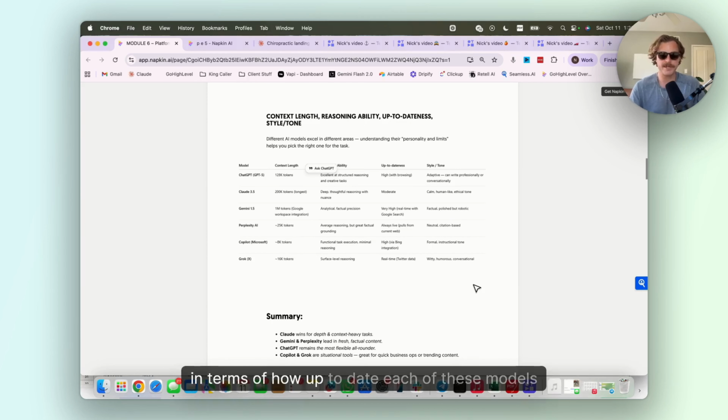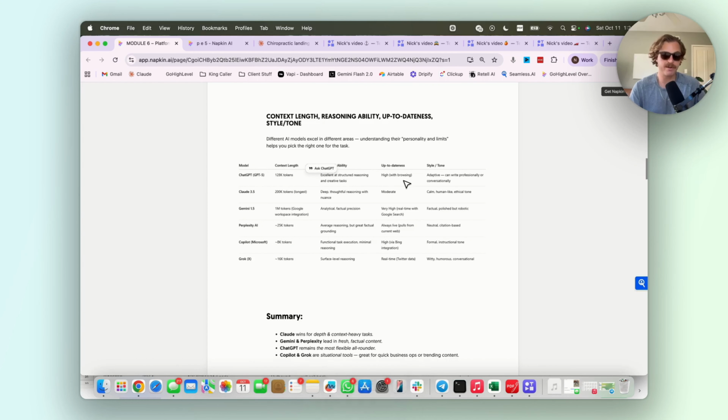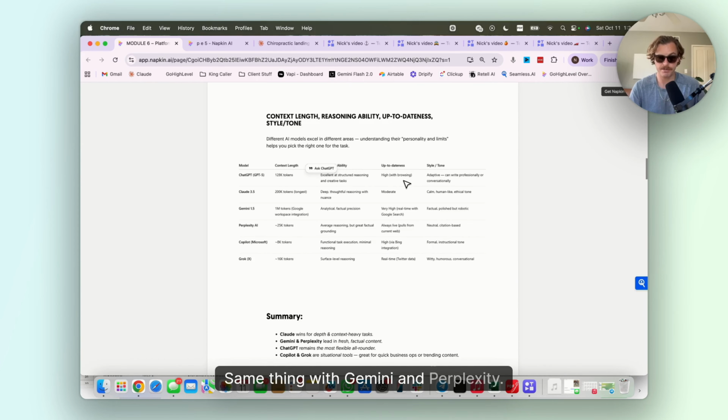In terms of how up-to-date each of these models are, GPT-5 is insanely up-to-date because it has the live browsing. 4.5, Claude also does have that feature, so that's great. Same thing with Gemini and Perplexity. Copilot is high, and the same thing with Grok if it is on Twitter, getting that real-time data. So they're all pretty up-to-date.